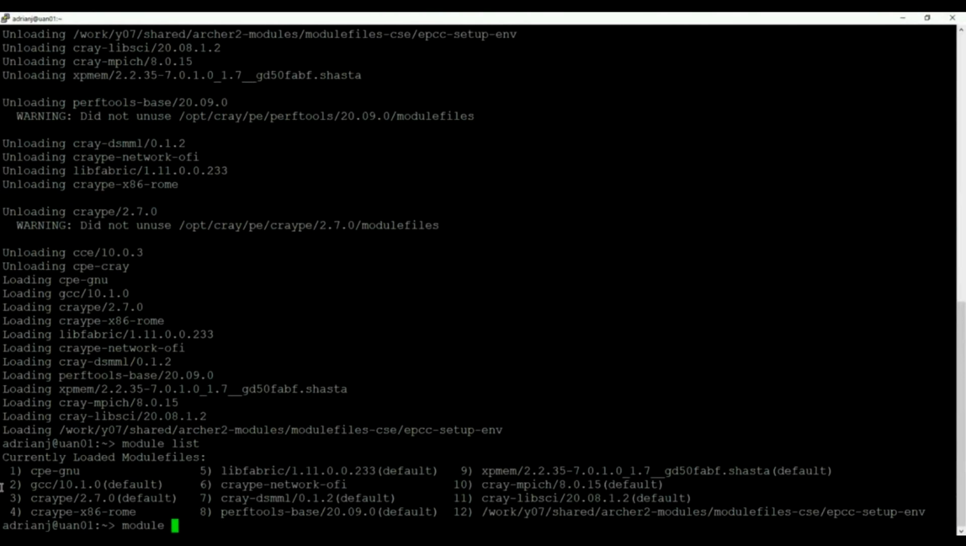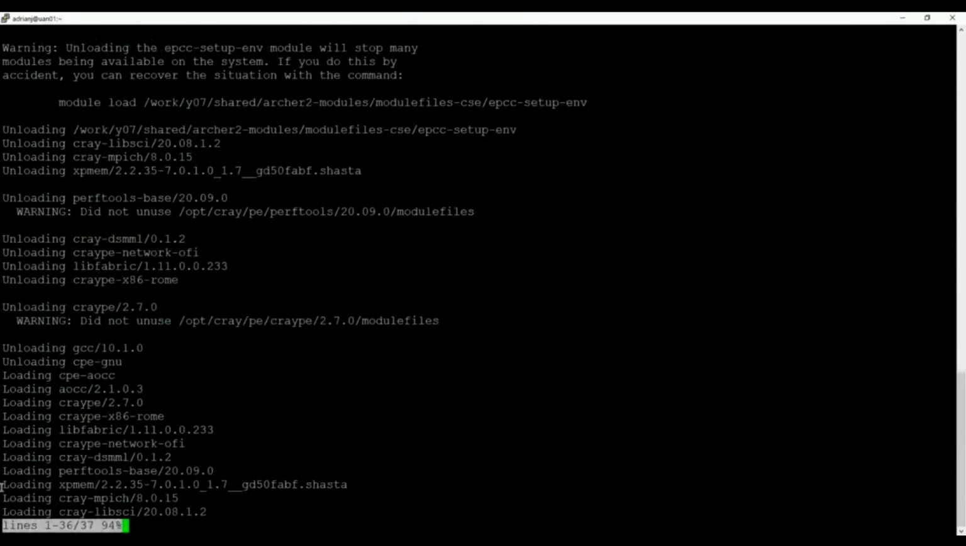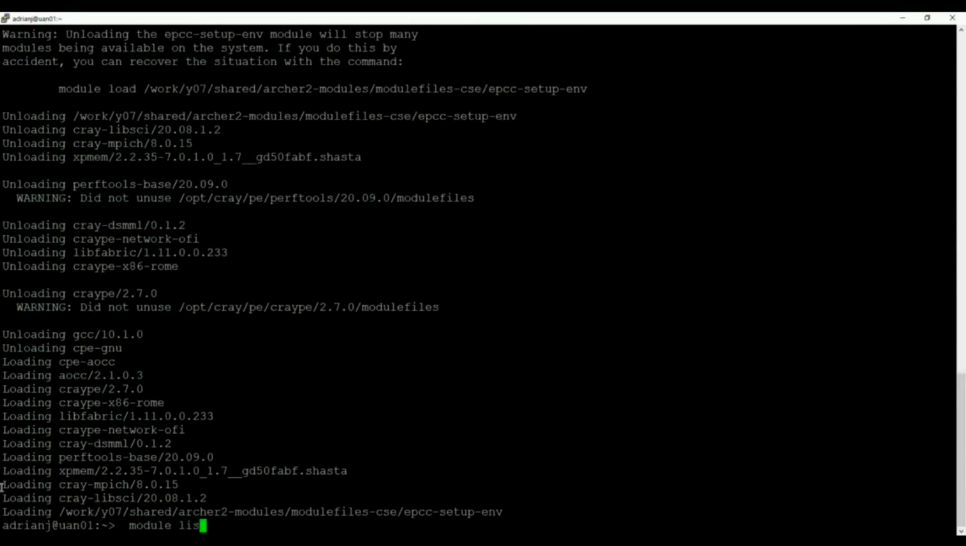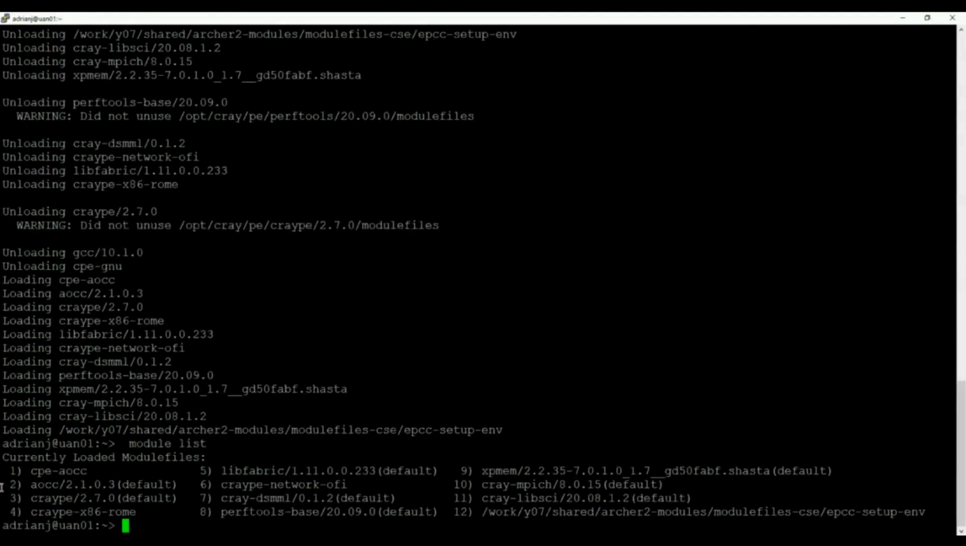So the way we switch between compilers on ARCHER2 is this module restore command. And I can also then switch to the AOCC, the AMD compilers, as well. It does the same thing. The only thing to note here is this looks similar to what we do on Archer, but we're using restore instead of swap or switch or load.